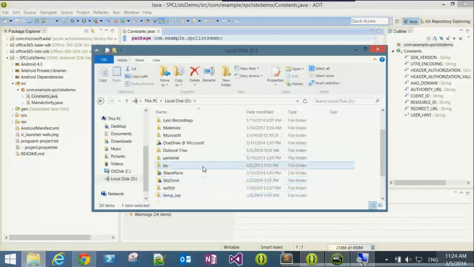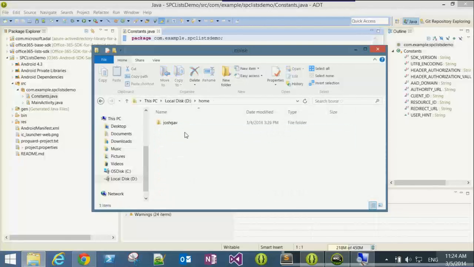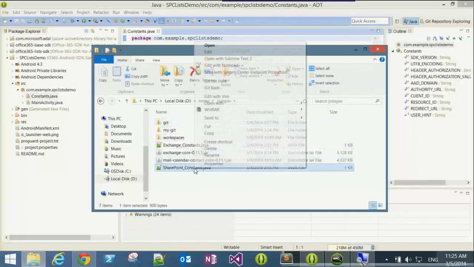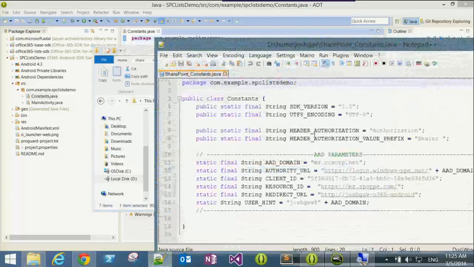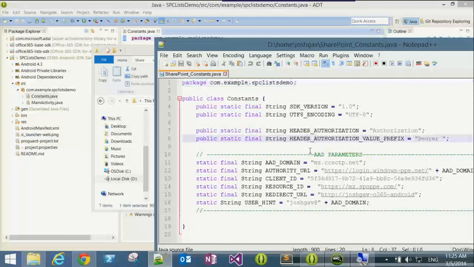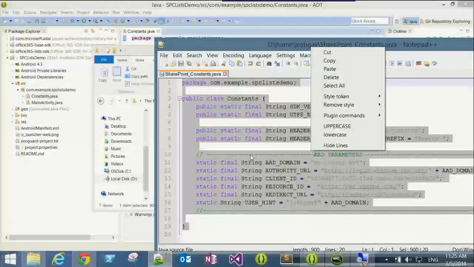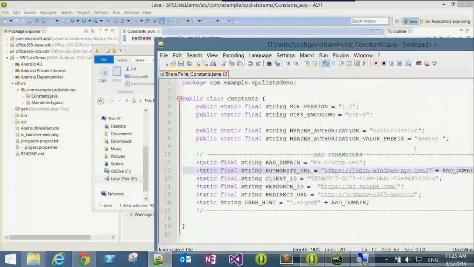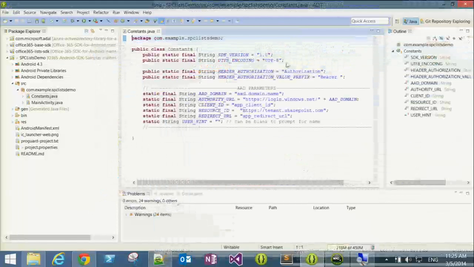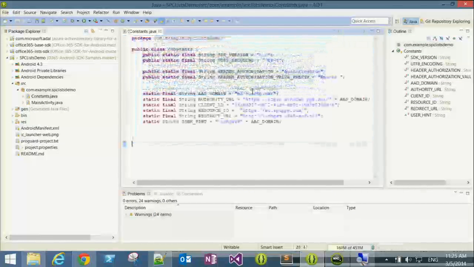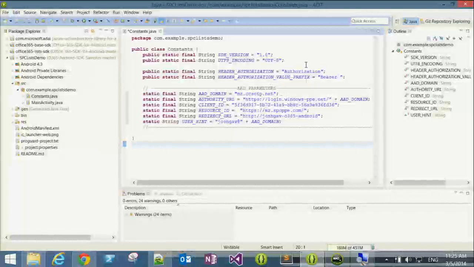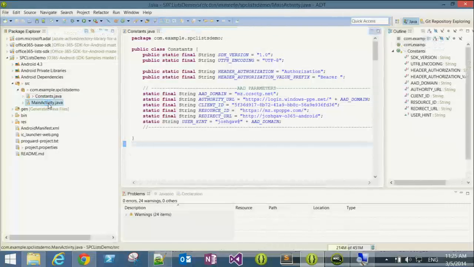Where did I put that? Keep switching back and forth. Oops. Go ahead and copy, go back here, and replace so I get the proper values. Save that. And now let's look at mainActivity.java.